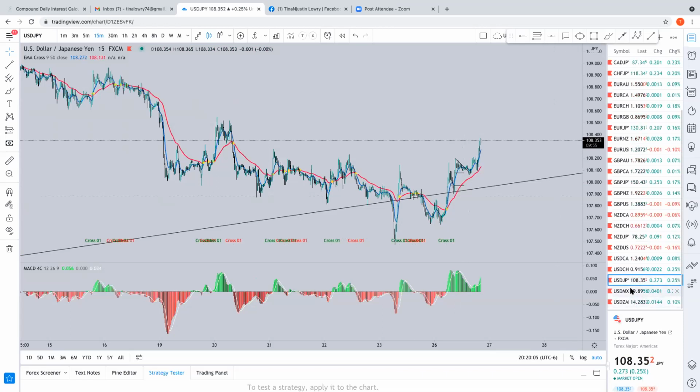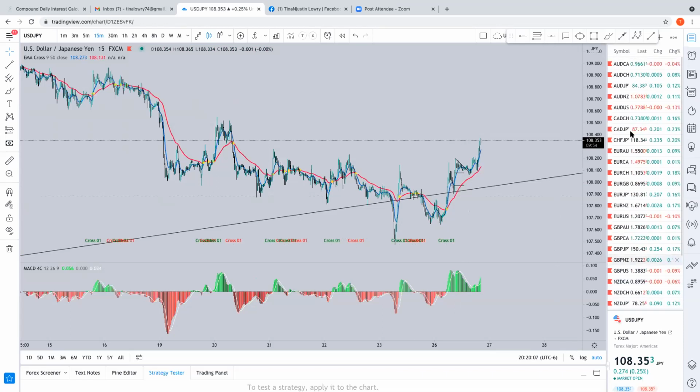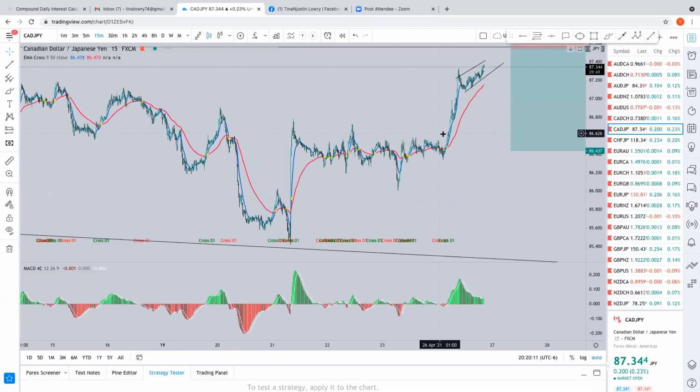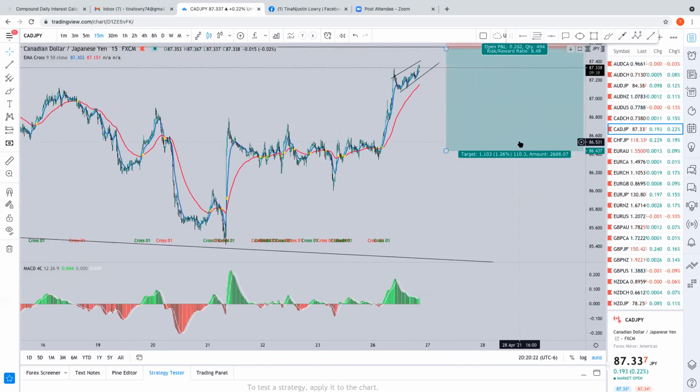Let's see. Like I said, that's pretty much all of them. Again, CJ is my favorite one that I'm waiting on, because even if it gets up to here as I'm hoping, and gives me my cross, I will trade it down to here. That's 110 pips. That's really all the pips you need for the week.